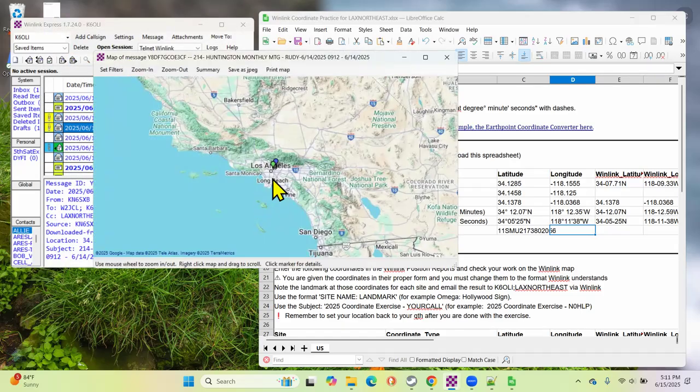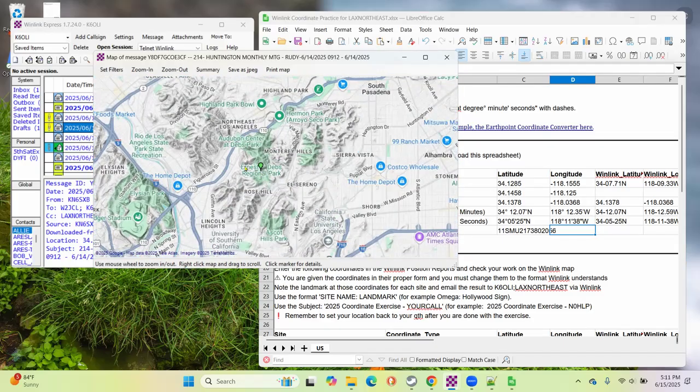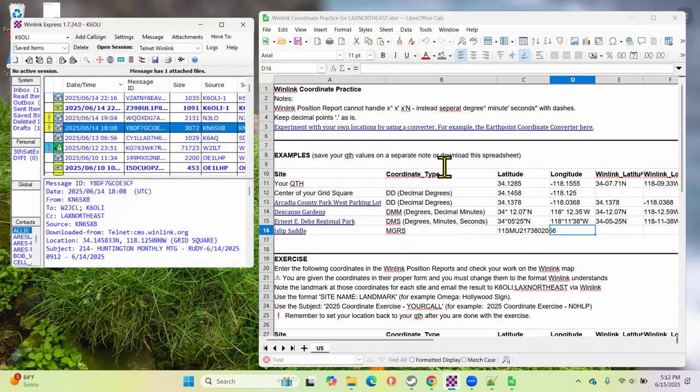So let's go and check with any message. Doesn't matter which message it is. Just go in here and there you go. We're at Ernest Debs Regional Park. So we entered the location correctly. And we could always double check by copying the latitude and longitude in decimal degrees. All right. Lastly, I'm going to show you MGRS and how to enter those. In this case, I'm not going to do that by hand.